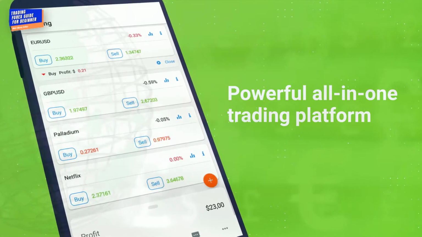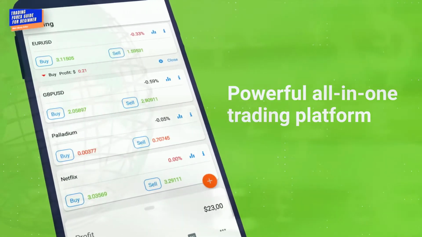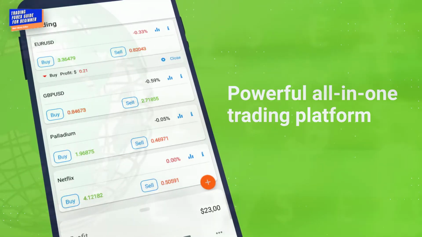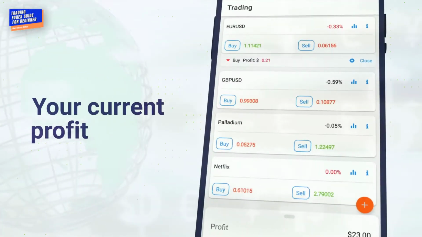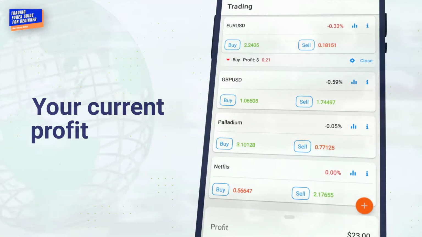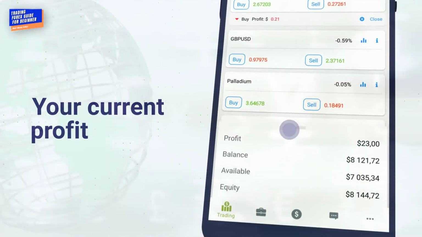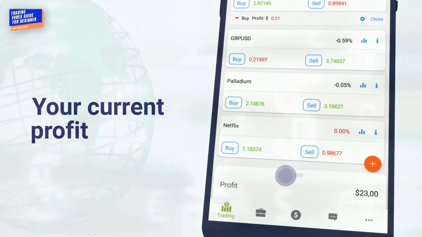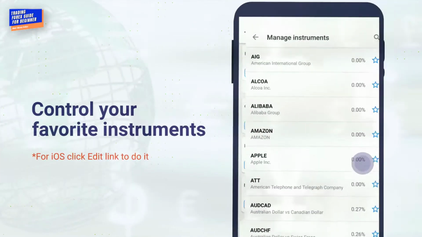FBS Trader is a powerful all-in-one trading platform to trade and profit easily. Let's see what features the app has. After registration, you will see the main screen with favorite instruments available to trade and your current profit shown at the bottom of the screen. You can open orders with your favorite instruments in several clicks.